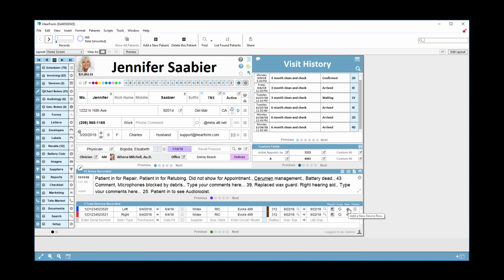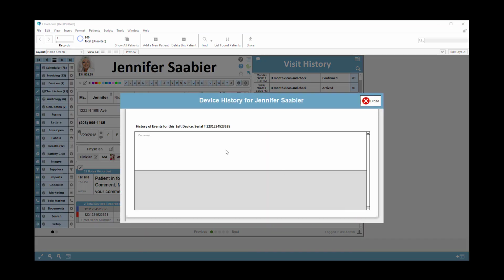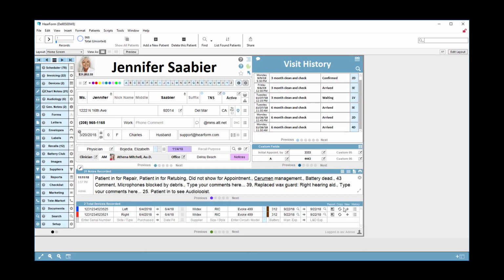I can create a new hearing aid or see a history, an unlimited number of events that may have happened to that hearing aid. For example, I sent the hearing aid to the manufacturer for repair. It came back. I refit the hearing aid. Each of these are different events, and then the hearing aid's broken again, so I had to send it back to the manufacturer. So you can keep track of everything that happens in that way.